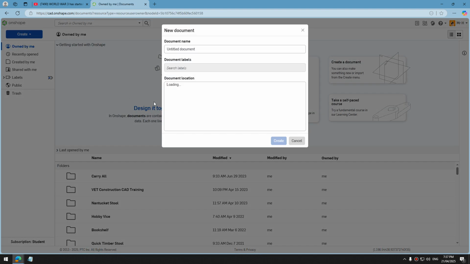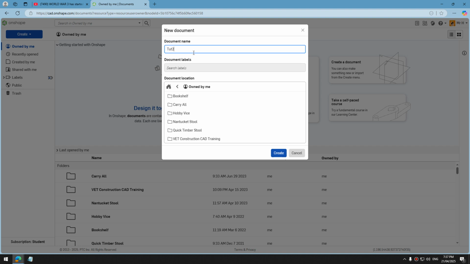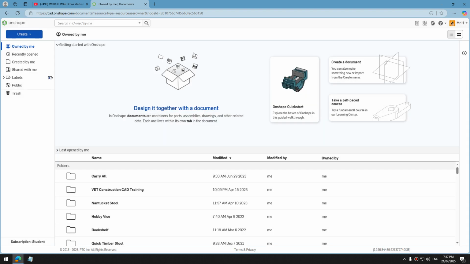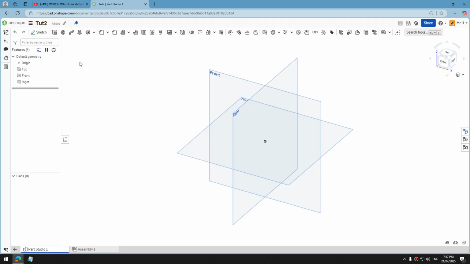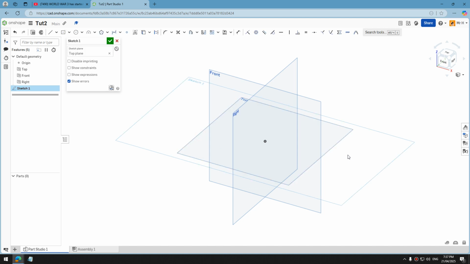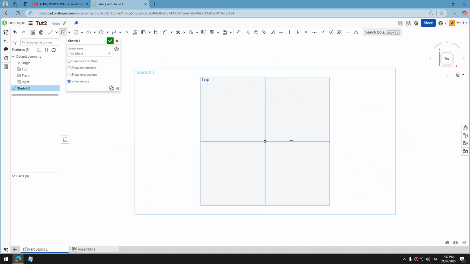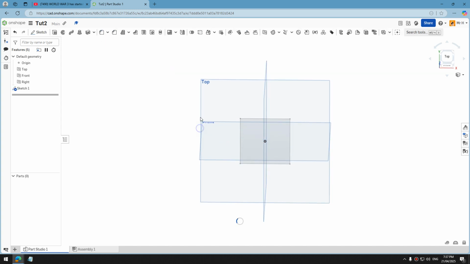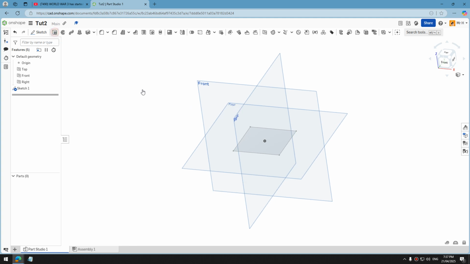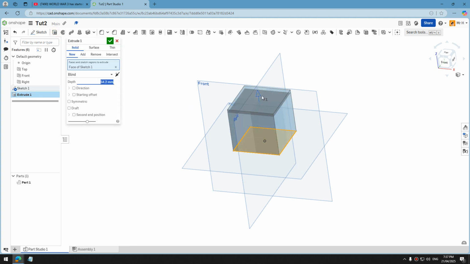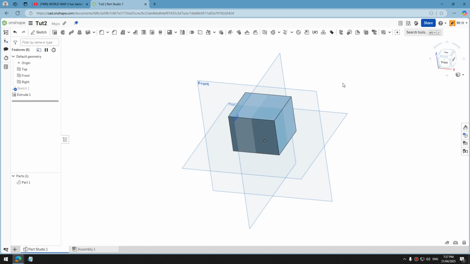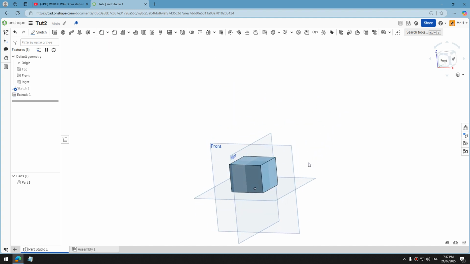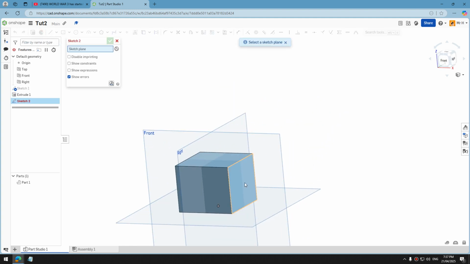Okay, we'll make a new document. Okay, so let's make a box. And we're gonna draw a rectangle any size, accept, and we go extrude. Let's bring that up around that much and accept. Alright, so to make a 3D curve, we're gonna start with a 2D curve.